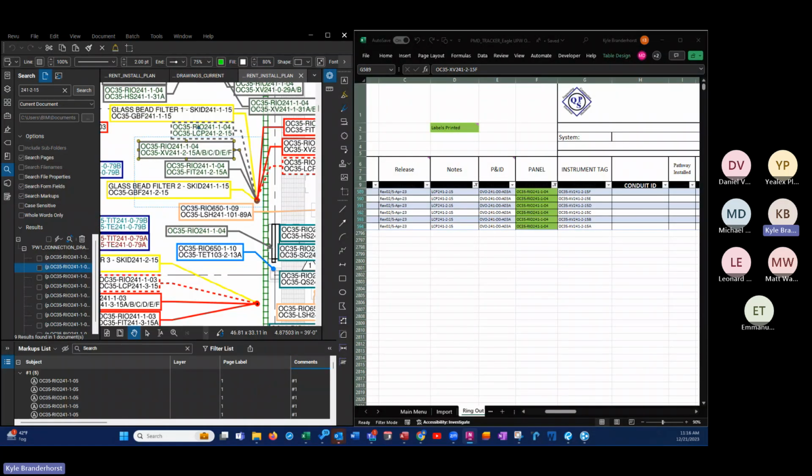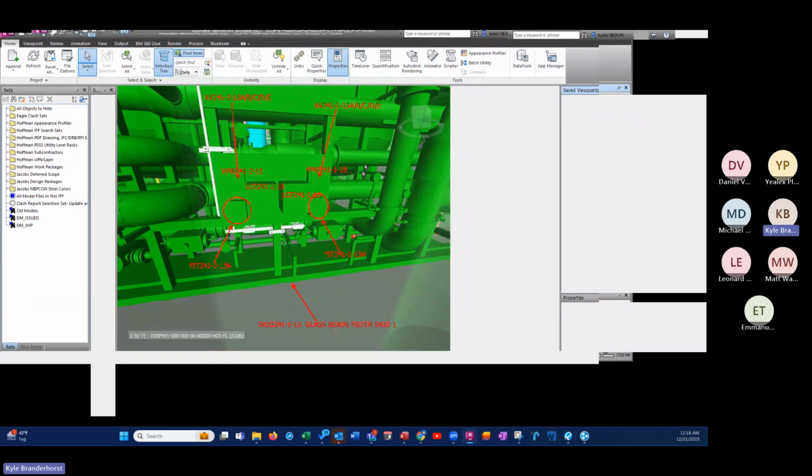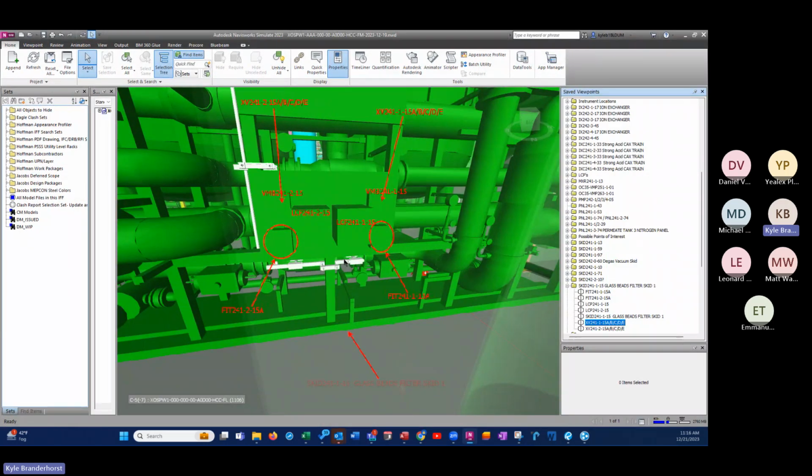We have, and I'm fully aware of this, I have 1, 2, 3, 4, 5 different pieces of information that we're looking at. That's a lot. I understand that. If I could make it simpler, I would.